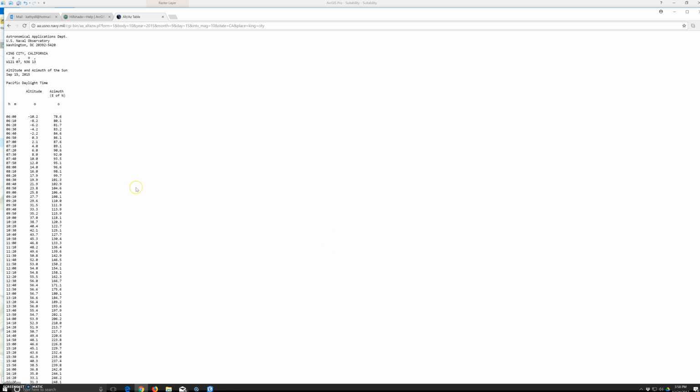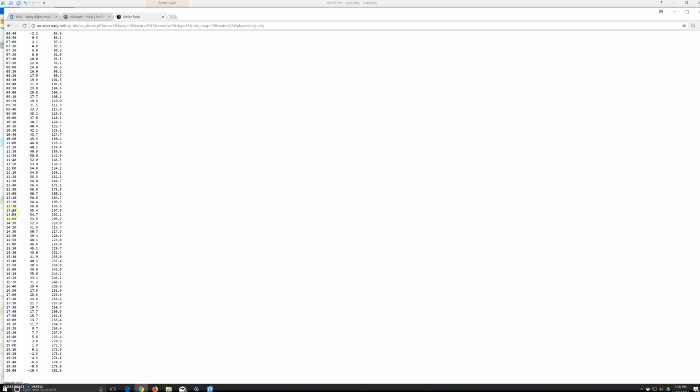Now this is our table, and we're going to click the Compute Table button and look at the table. Notice that the hours are listed in military time from 6 a.m. to 8 p.m. The second column shows altitude, and the third shows azimuth. We're going to look for right here, 53.9 and 206.2. That's what we want, and we may want to write down the values on a piece of paper to ensure accuracy.